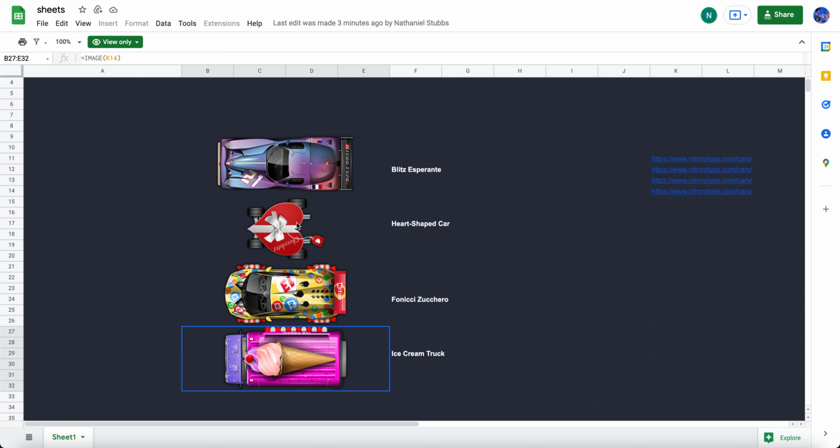And then, of course, the heart-shaped car is just like a box of chocolates with a bow in the middle, and I can't read upside down, so I don't know what that says.